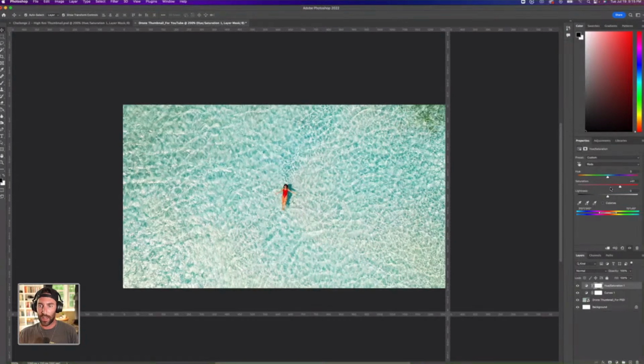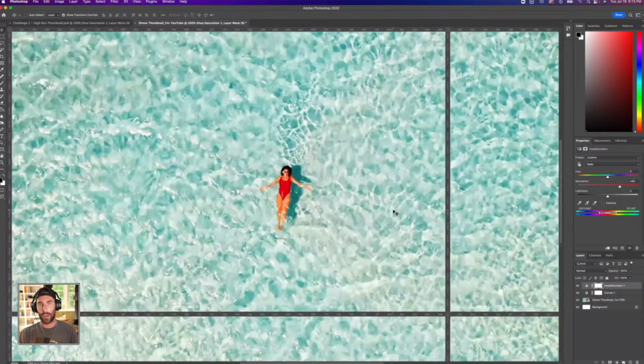Again, the saturation here, I'm going to adjust. And what I want to do is I don't want her skin tone to go crazy. So I'm going to go 40 on the saturation. And what I'm going to do is zoom in a little bit. And this is really where you can see that pixelation happening because it is a screenshot, but I'm going to add a layer mask.